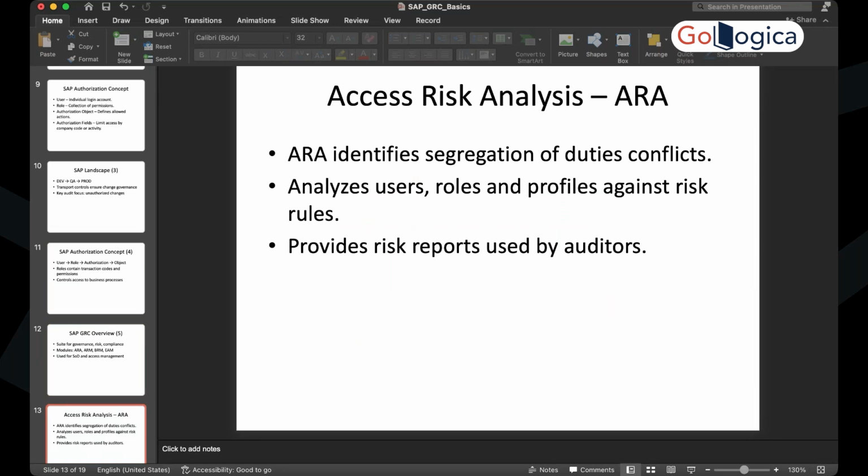So I'll try to make you understand all these in detail. Let's say instead of manually checking thousands of users in Excel, GRC uses four key modules to automate the work. Out of those four, the first one is access risk analysis, which is ARA. Basically, this means finding the risks. ARA identifies segregation of duties conflicts, analyzes users' roles and profiles against rules, and provides risk reports used by auditors.